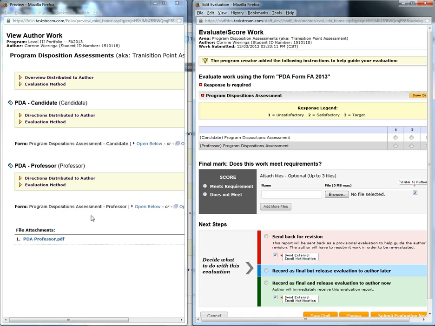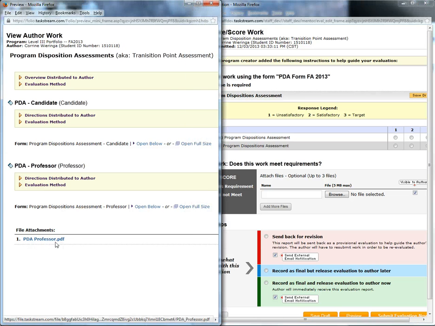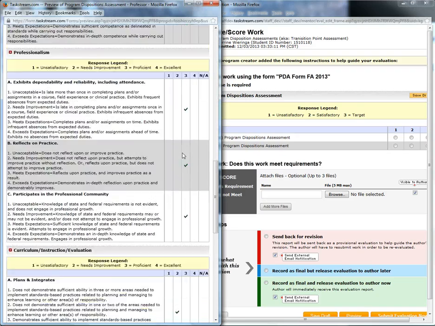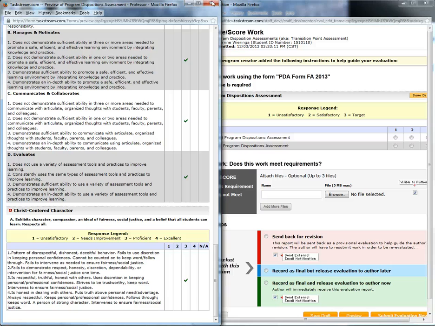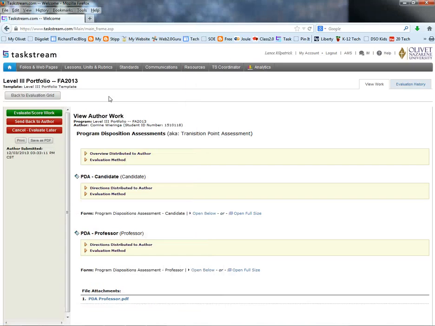Next is going to be the professor PDA that you have filled out. The one that you filled out is here in this PDF, but you can go ahead, and I encourage everyone to go ahead and look at it to make sure that the grade that you've given them is actually what has been populated. Once that is done, you can send back for revision or record as final, depending on whether they meet or do not meet the score.